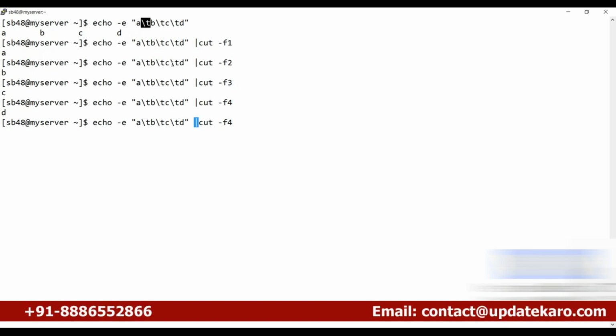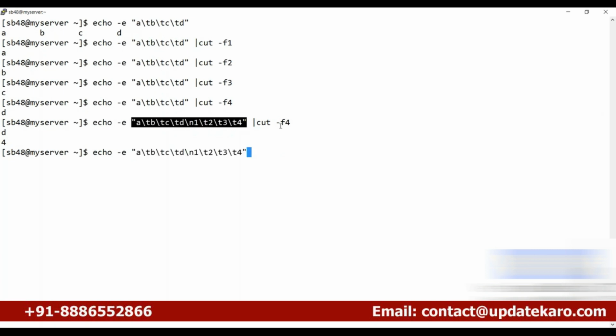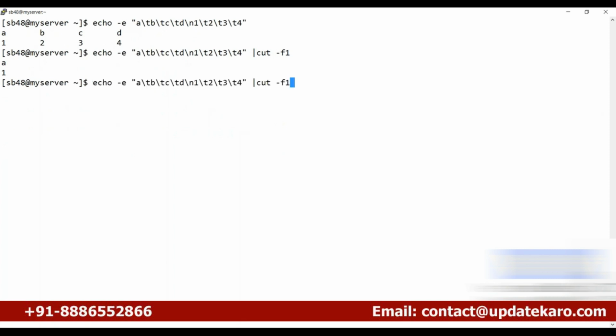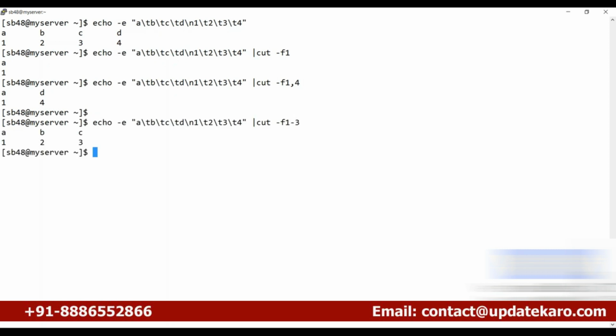So assume you have more lines; I have only a single row. So let's say I'm having 1\t 2\t 3\t 4. I'm just making a 2-row output, that's all. Now if you give cut -f1, you're getting the first column, f2 the second column, then the third column, the fourth column. If you want to get only the first and fourth columns, it's pretty simple: 1,4. If you would like to get a range, which is nothing but 1, 2, 3, you give 1-3.